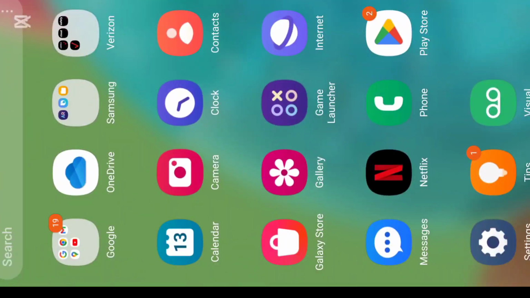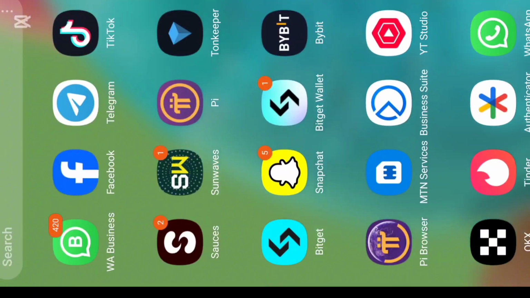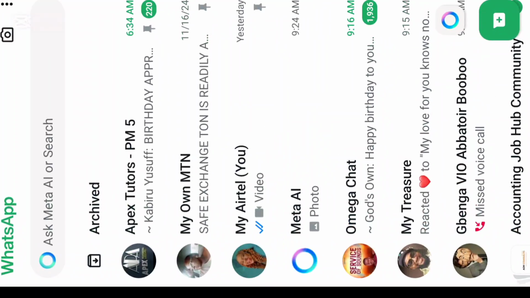Head on to your Google Play Store, download WhatsApp, normal WhatsApp. When you download normal WhatsApp, please remember, do not use business WhatsApp. On my phone, I have two different WhatsApp. I have business WhatsApp and I have normal WhatsApp. Do not use business WhatsApp for this activity.